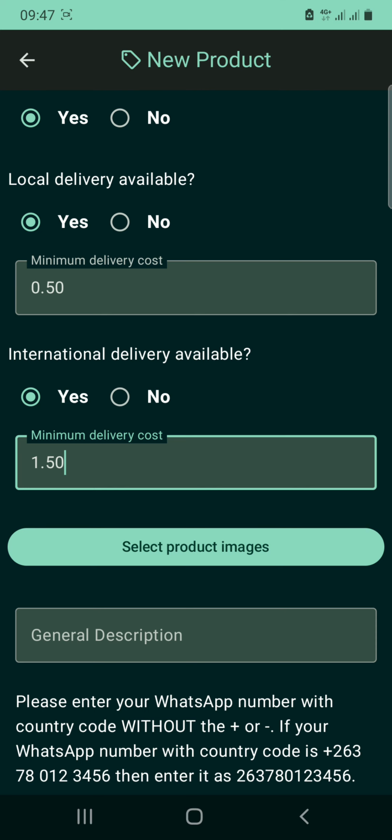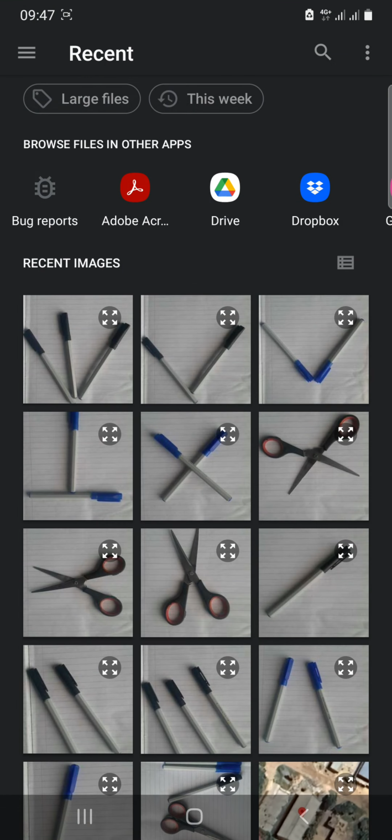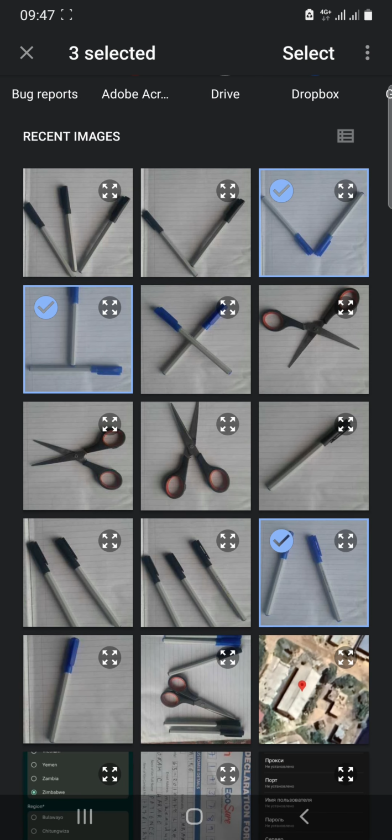If I click on select product images, I'll be taken to my images. So select the images that you want to showcase your product, right? Select as many as you want, but depending on your internet speed, they might not all go through, but don't worry, we'll talk about that later. So I've selected 1 2 3 4 images, right?